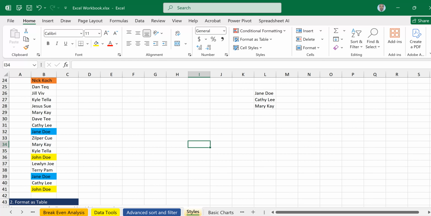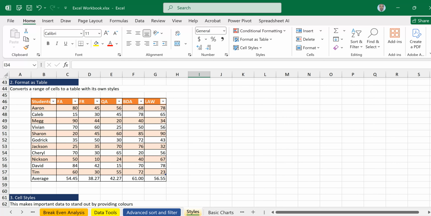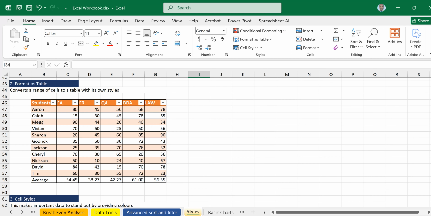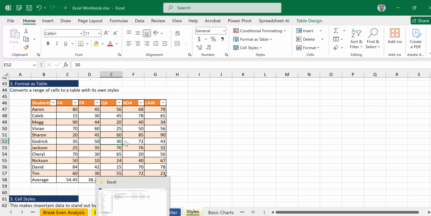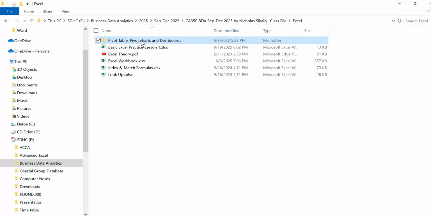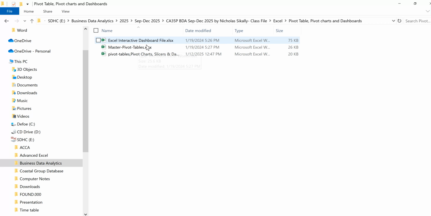You think so? And now format as table. This is already formatted as a table. The way you see this is already formatted as a table. Most of our data will be talking about pivot tables and all these things. Of course, before you do a pivot table, your data should be formatted as a table.